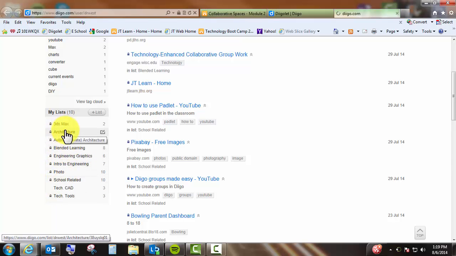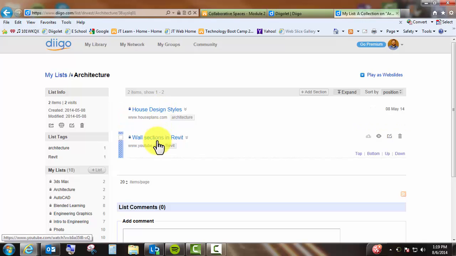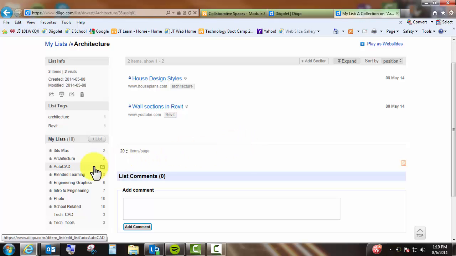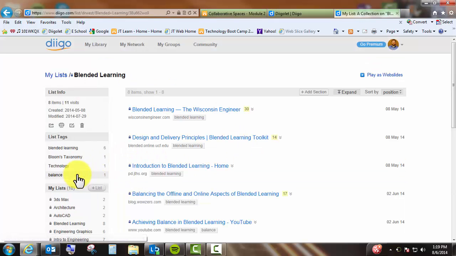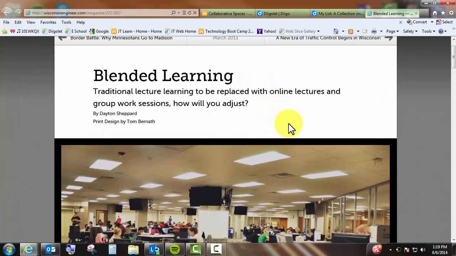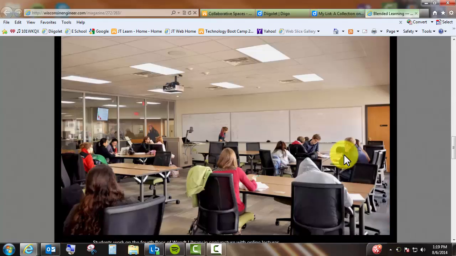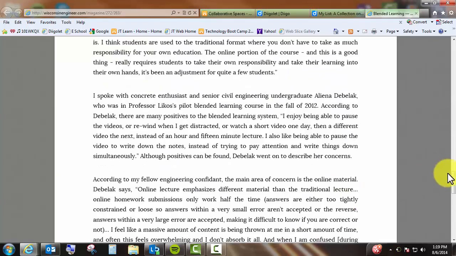So for example, if I click on architecture, you can see that I have 2 web pages that I've gone ahead and saved into that folder. Let me go to the blended learning one. You also notice sometimes that there is this icon. What that represents is some highlights that I've made inside of that web page. So if I click on that, it will take me to that web page, but you'll notice that there are no highlights.